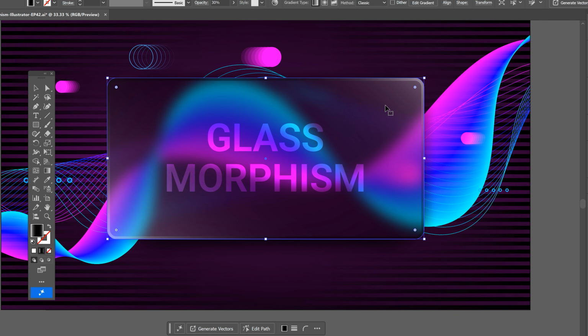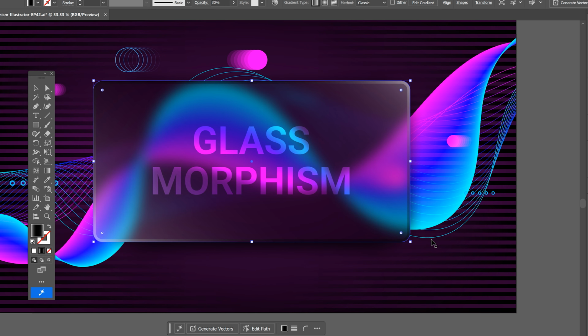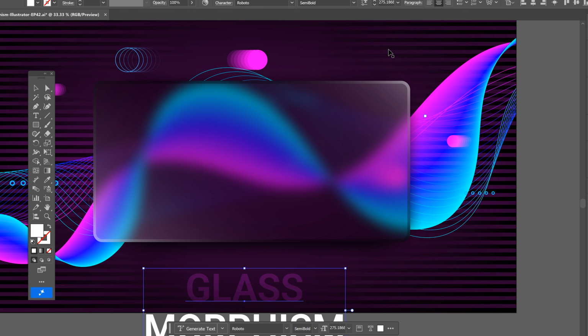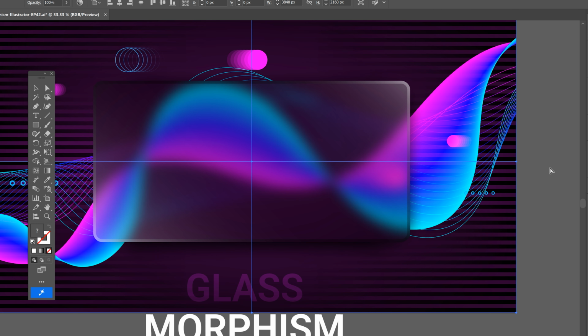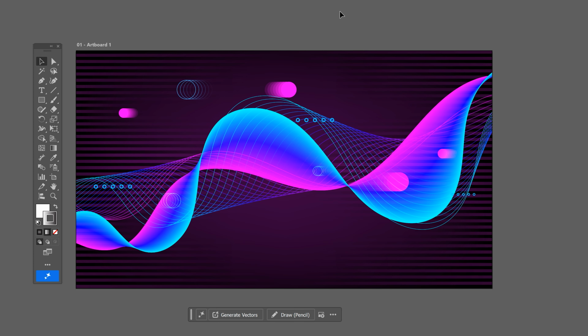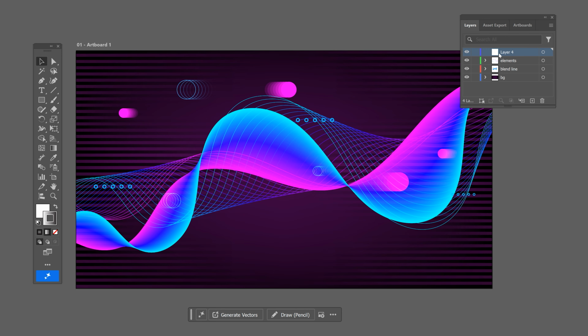You may have seen images like this before. This effect is called the glass effect, or glassmorphism, whatever you prefer to call it. So, how do we create this effect? Let's take a look. I have this vector artwork here, and I'm going to create a glass effect on top of it. If you have an image or a vector file, you can use your own and follow along.